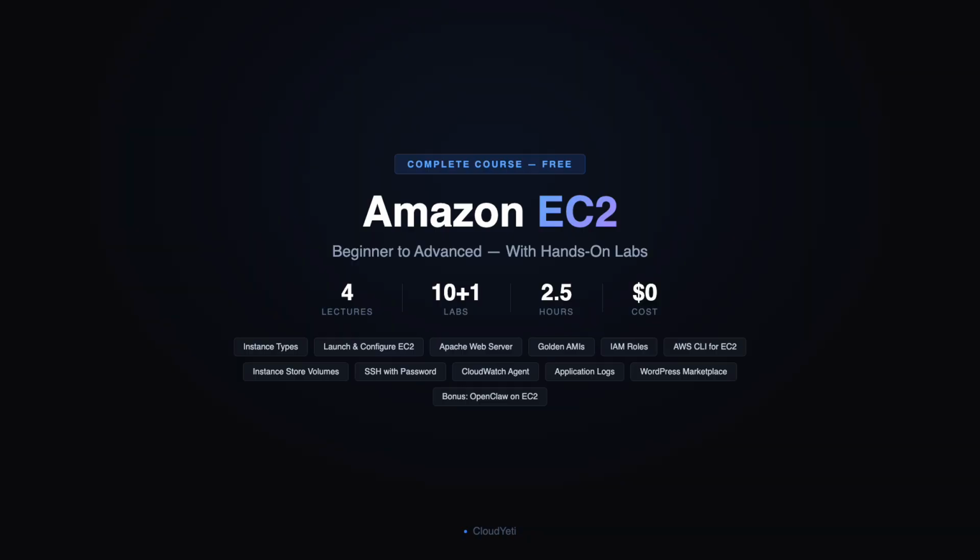At the end, there's a bonus: deploying OpenClaw, the open source AI agent, on EC2 using only the command line interface. That's a 2026 edition. Chapters are in the description. Pause whenever you need to. Everything is hands-on. If I'm doing it, you should be doing it as well.